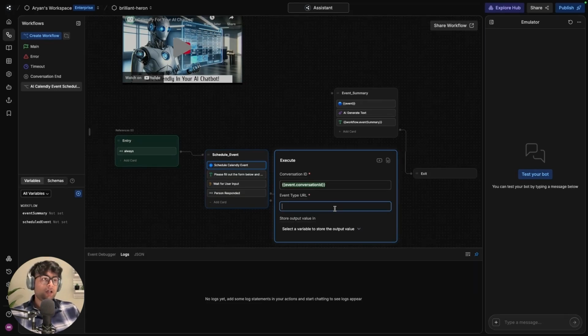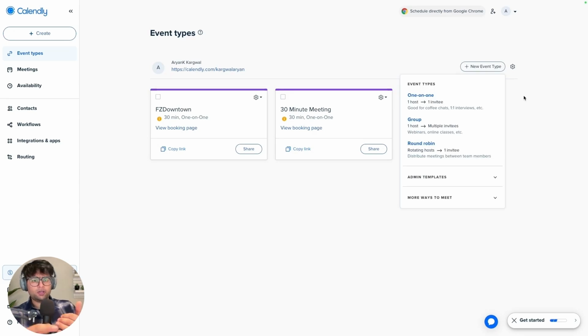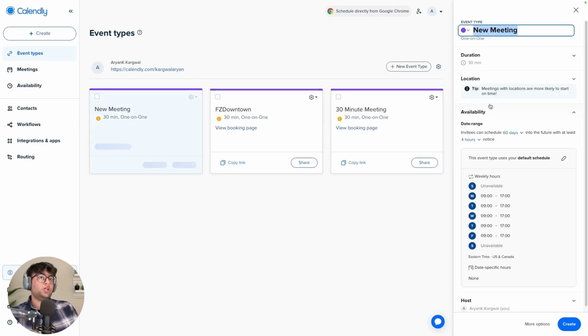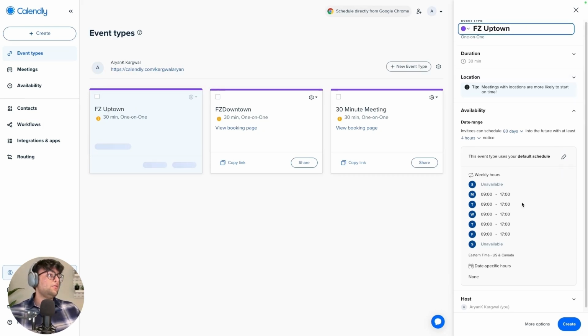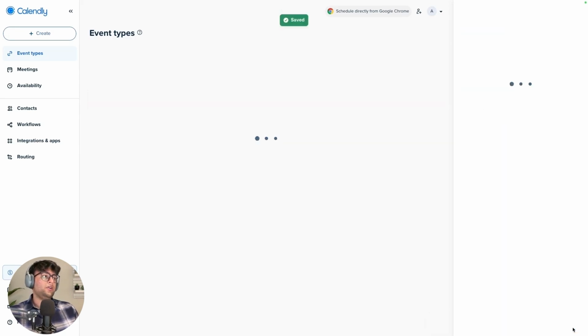So let me bring up that event. When we are talking about an event from Calendly, one of the best ways is to create an event. We already have an event for downtown, so I'll create an event for uptown and show you how it can be done. You can create a new meeting, maybe we'll call it F3 up down. With all these timings, you can choose whatever works for you and what slots you're willing to give away, and create that particular event.